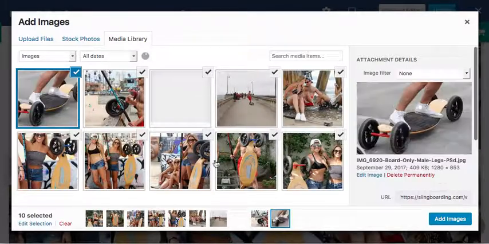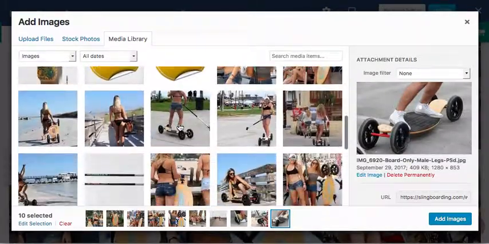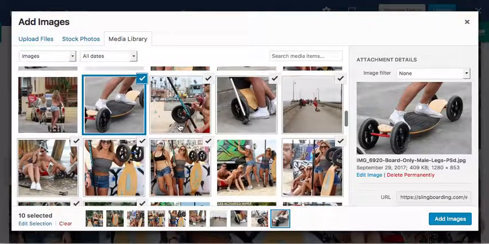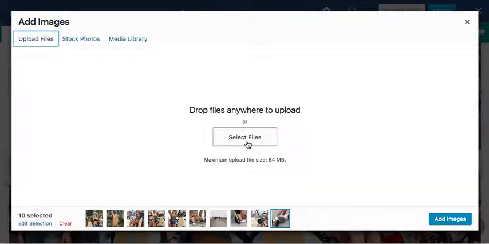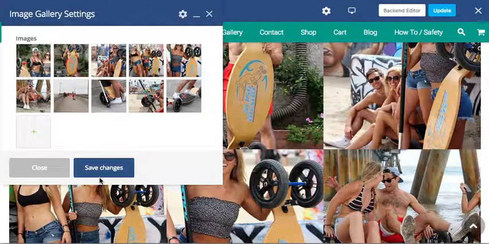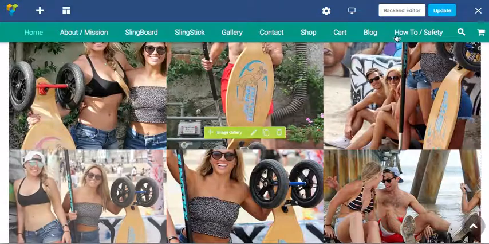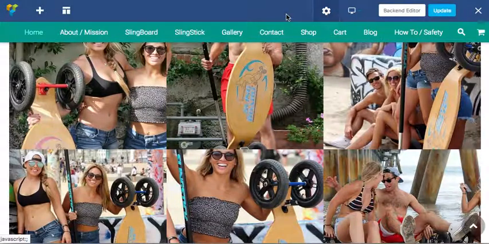It's going to ask you, do you want to load some imagery that is already on the site, because WordPress saves them, and or do you want to upload? Most of the time you're going to want to upload, then you'll hit Select Files, and it runs you through that process. Once again, once you're done editing, hit Save Changes, and then Update. It will take effect right away.